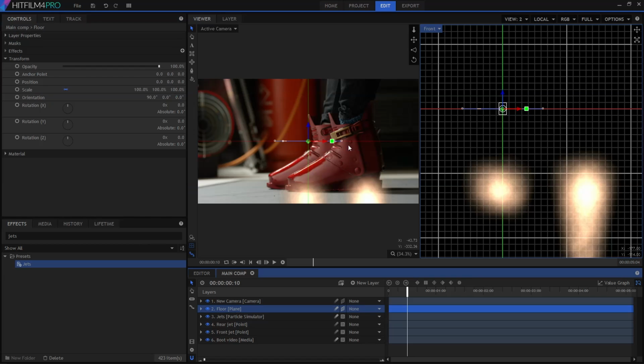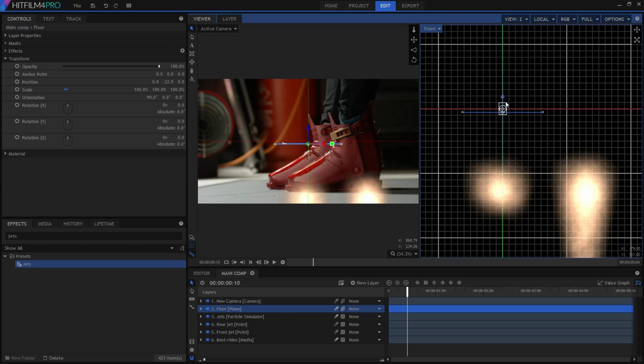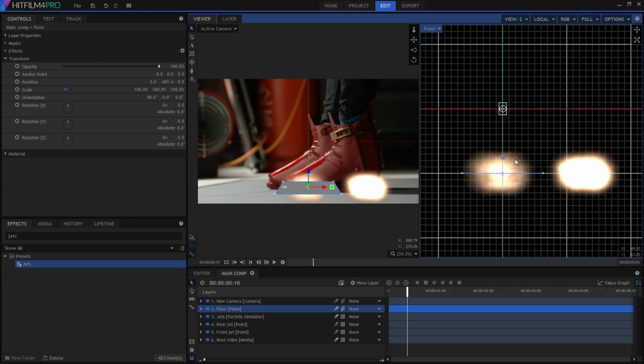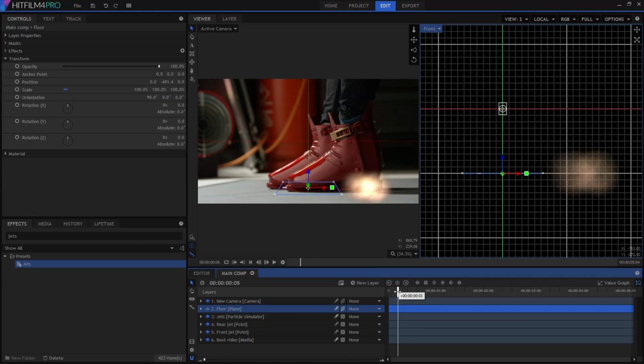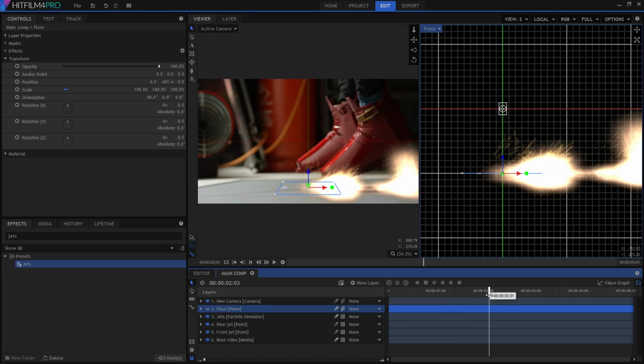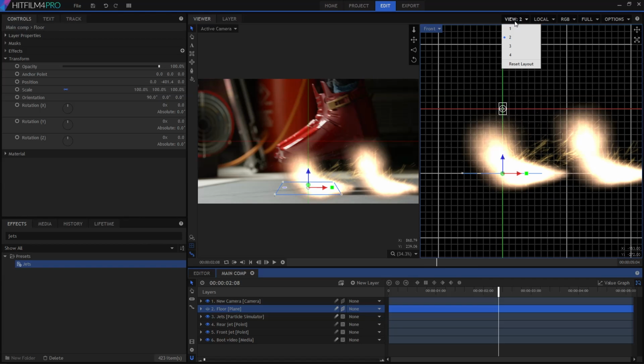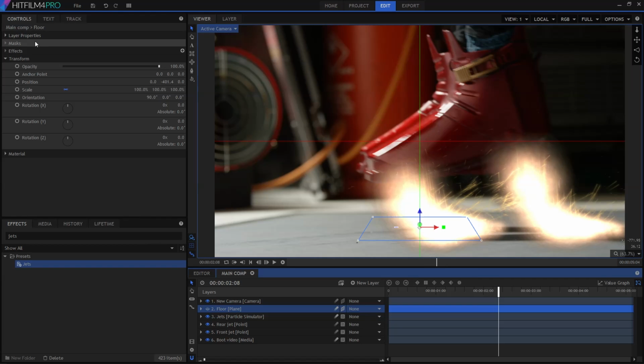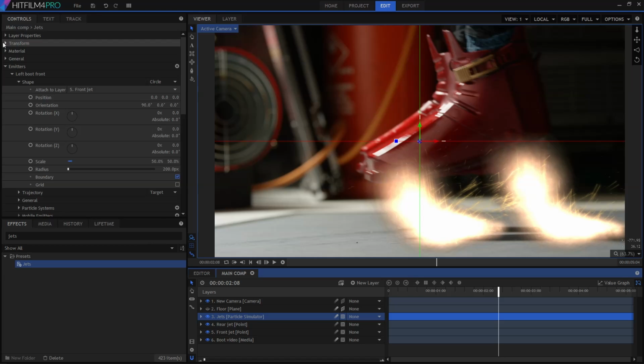So I'll now make sure I'm on a frame where the boots are on the floor, and I'll move my 3D floor plane down in the shot until it's connecting with and deflecting the particles. We can assume that this is the correct position for our floor. This isn't an especially scientific way of doing things, but for a static shot like this, it does work just fine.